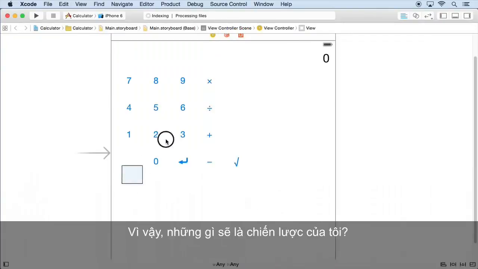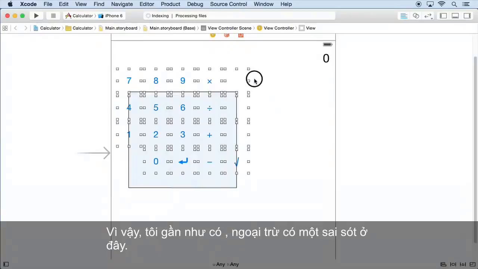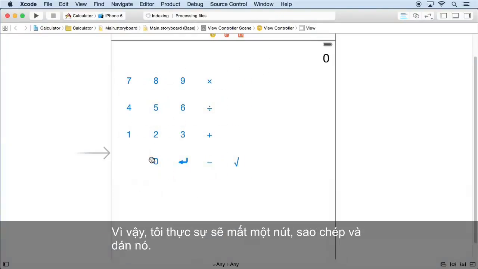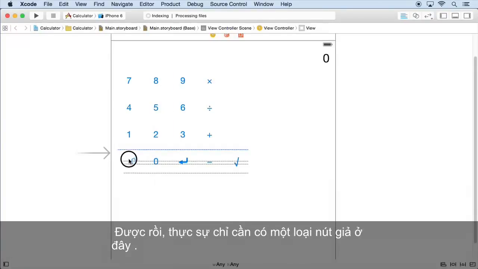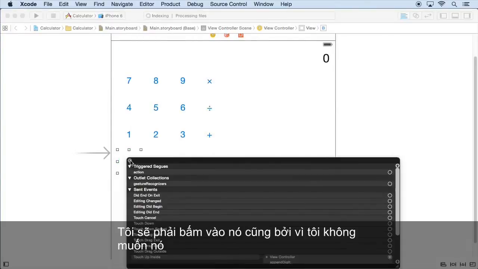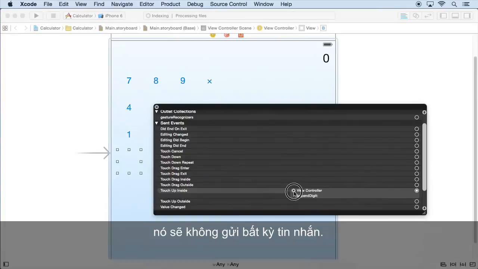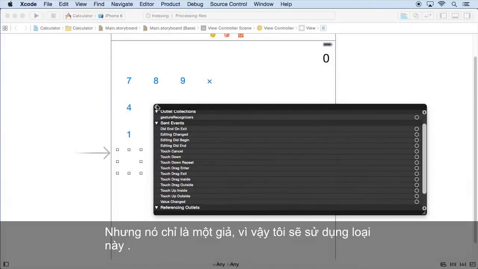So what is it going to be my strategy? Well, my strategy is I'm going to make a perfect grid here. So I almost have one, except for there's one missing here. So I'm actually going to take a button, copy and paste it, okay, just kind of be a dummy button here actually with no title. I'm going to right click on it also because I don't want it sending a pen digit or anything else, so it's not going to send any messages.